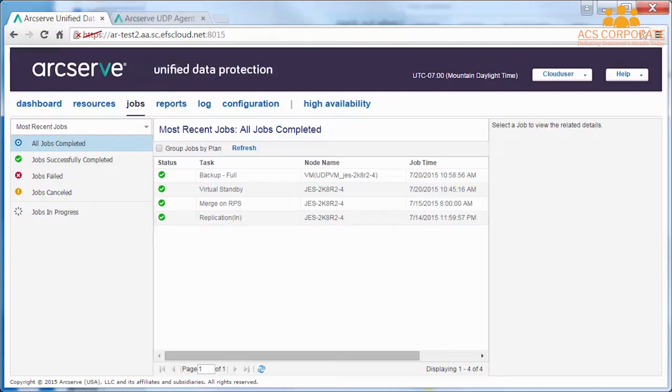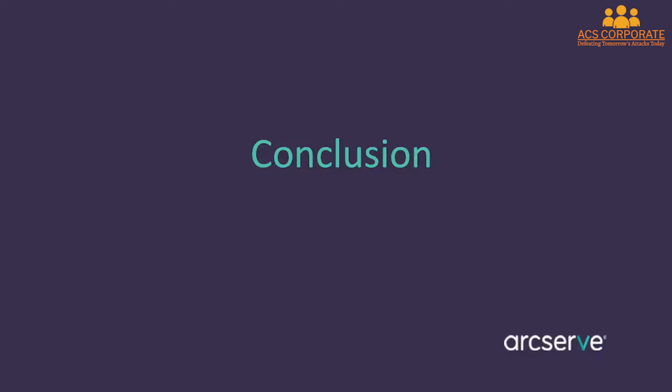Open a support ticket with Arcserve to transfer this recovery point from the cloud using a removable drive. The customer can then use Jumpstart to import the recovery point and use BMR or Recover VM to complete the local server recovery. This concludes the walkthrough of the Arcserve Cloud Service.